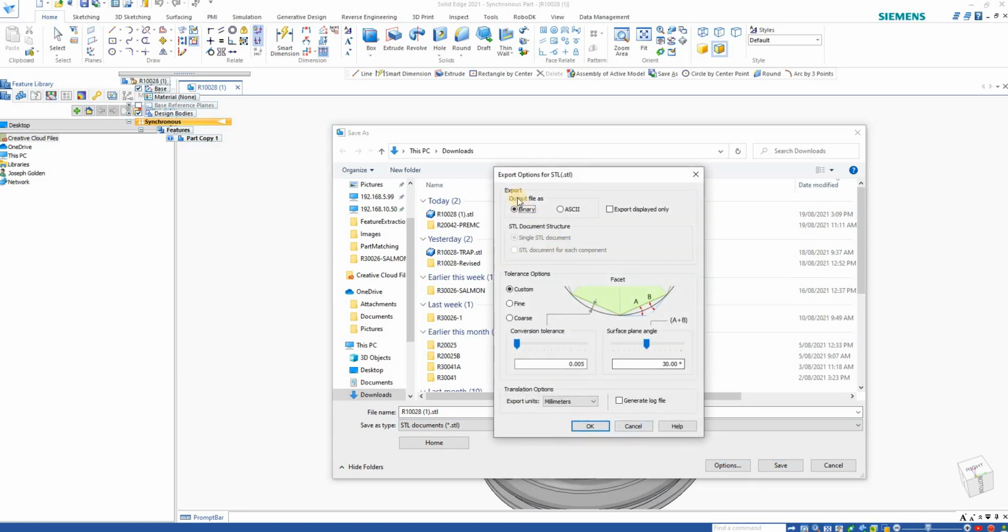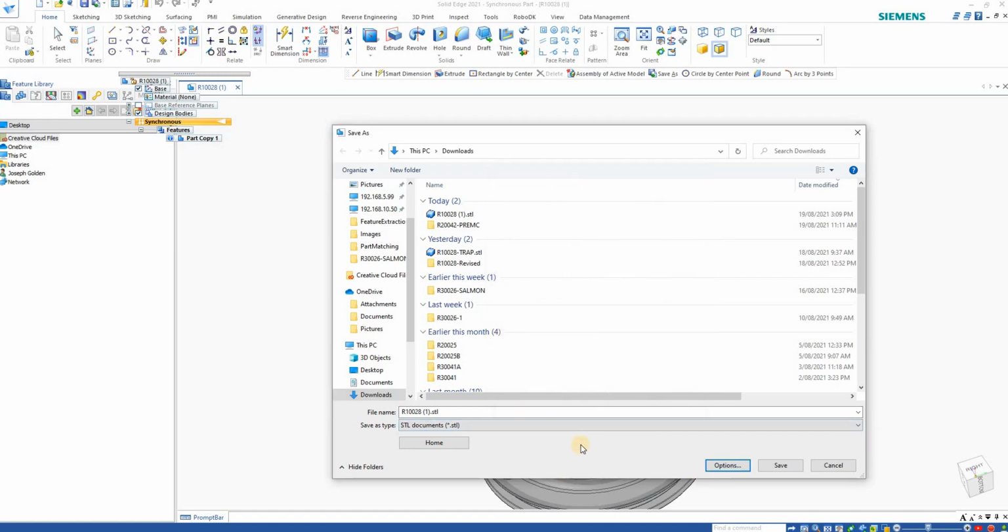What we need to make sure of here is that our output is set as binary and that where tolerance is set as custom with the conversion tolerance set to 0.005 of a millimeter and the surface plane angle set to about 30 degrees. Ensure that your export units are in millimeters. Once you have set this up, you can click OK, and you should not ever have to do that again.